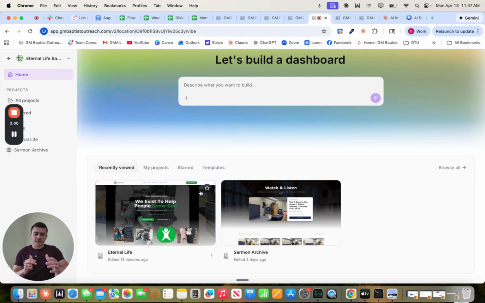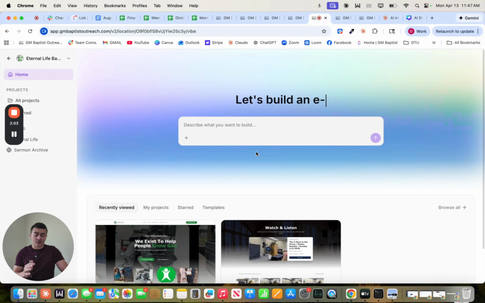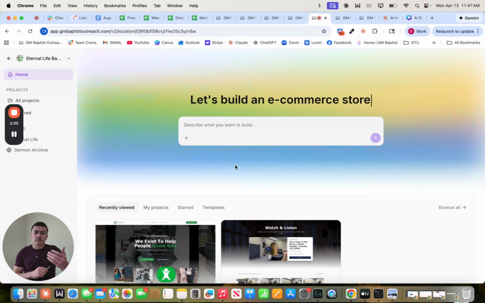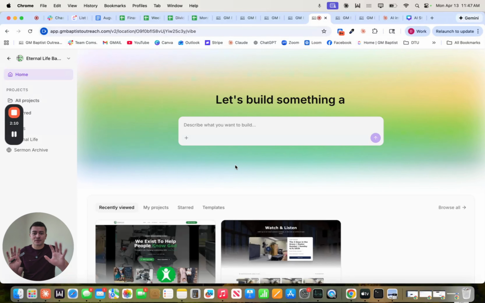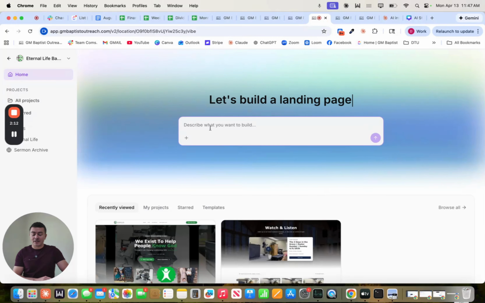But with that being said, I just want to show you all real briefly how you can easily create a church website in this platform and not have to be an expert at coding or website builders, anything of that nature. So literally, I'm just going to come here and ask it to do this.